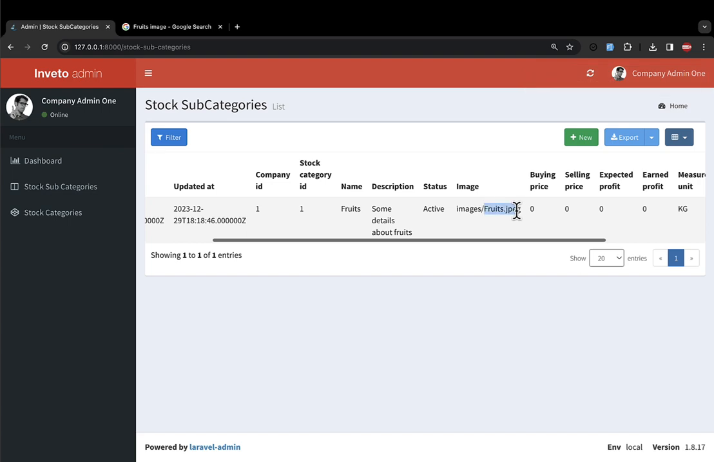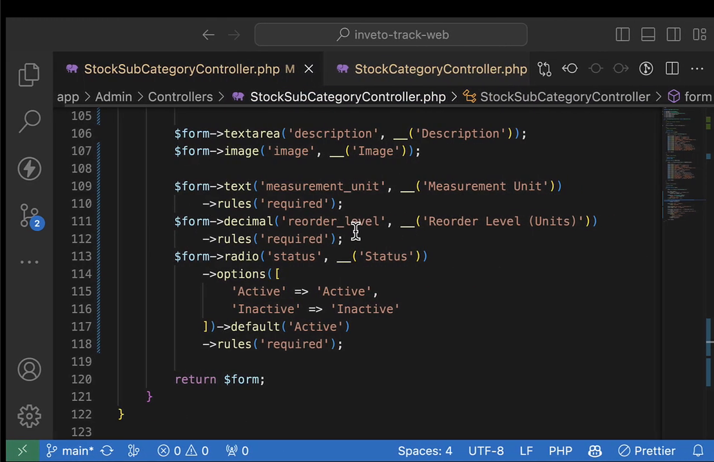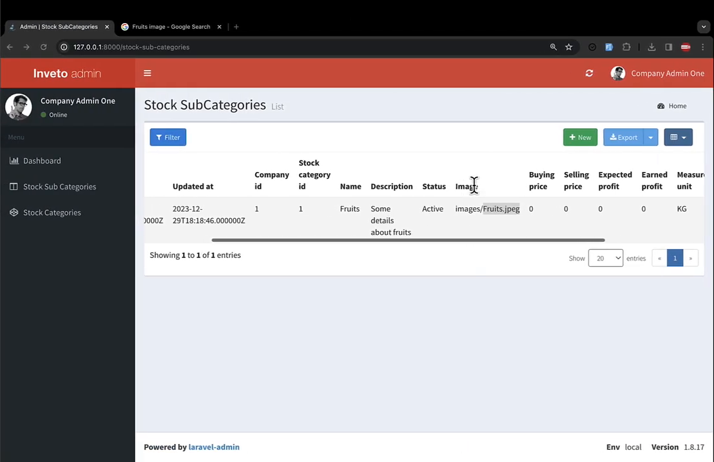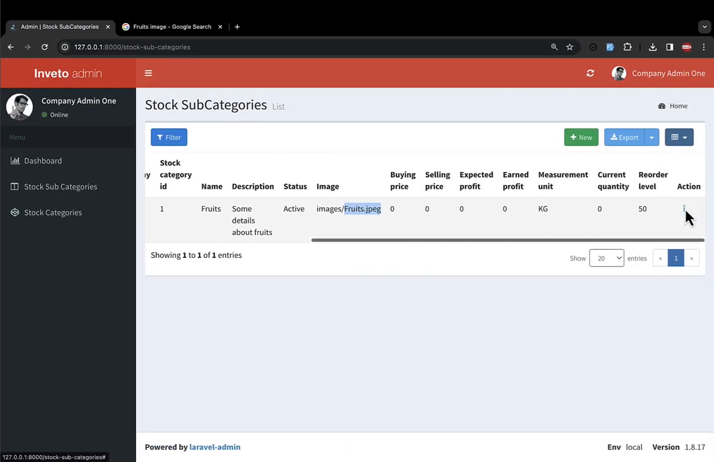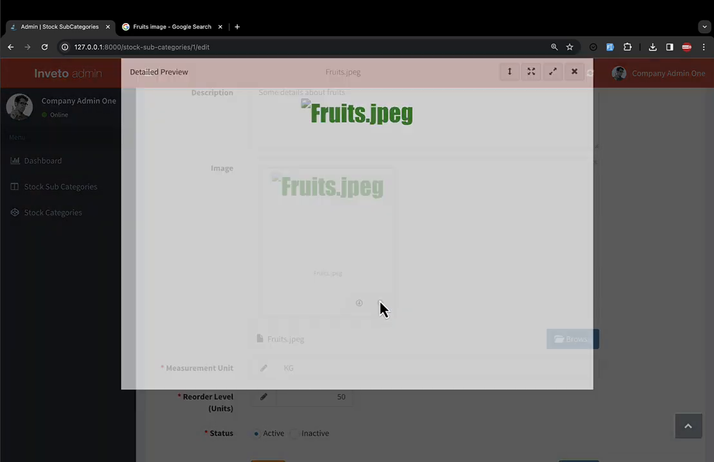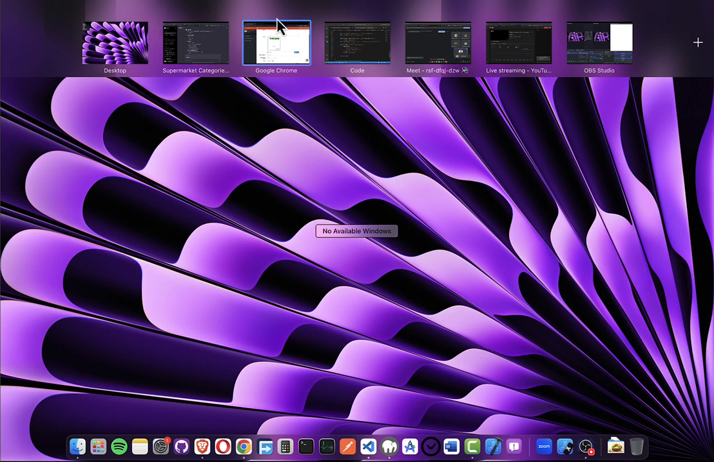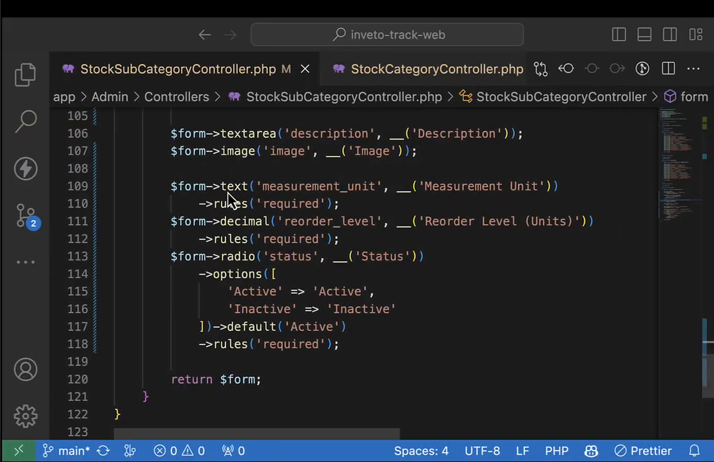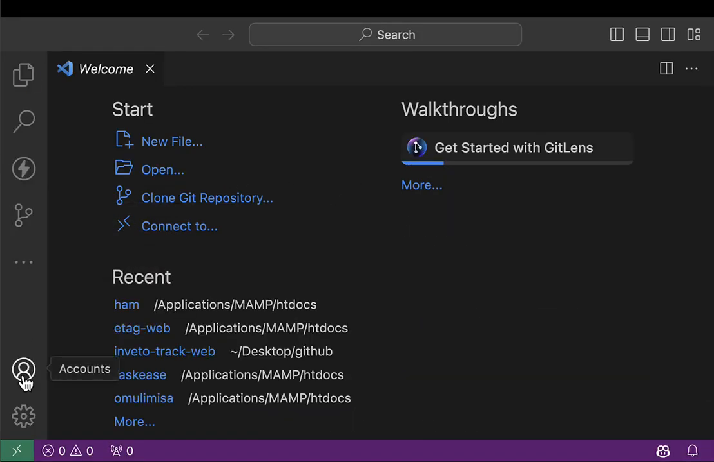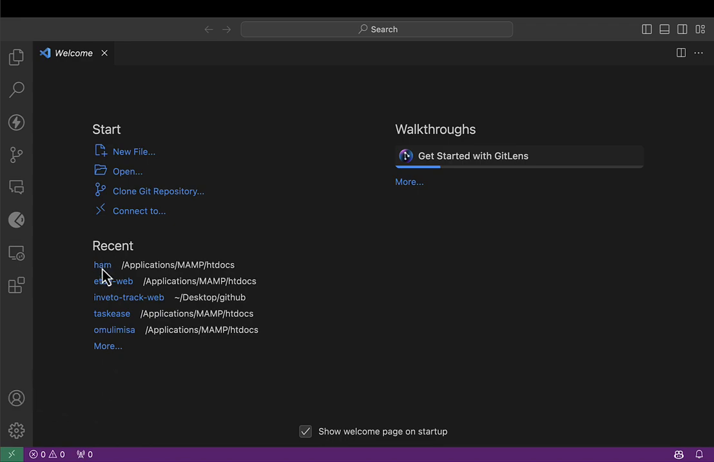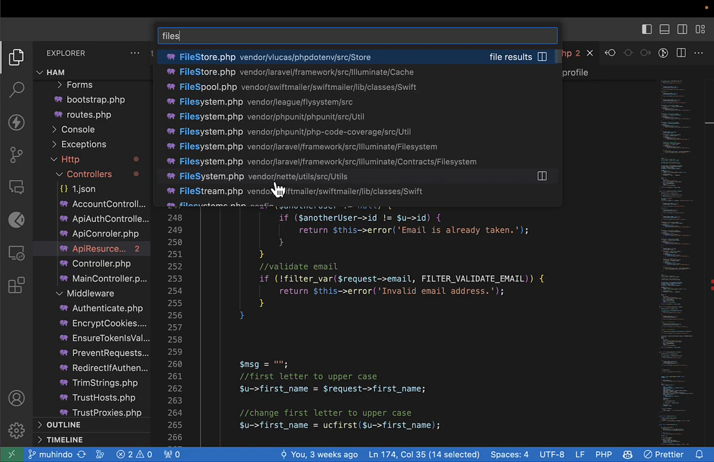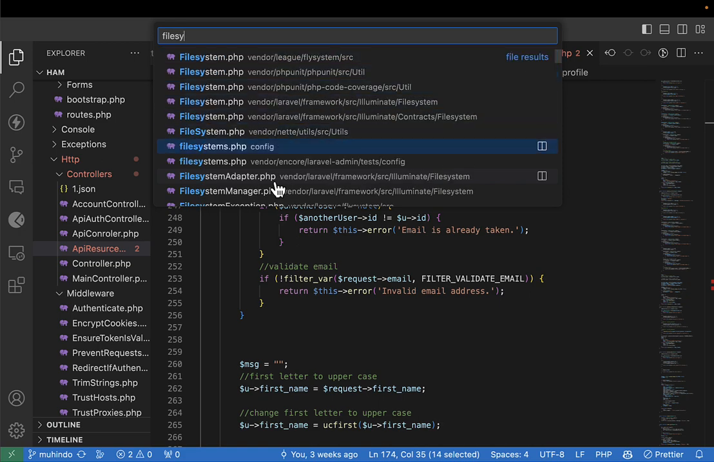But the challenge that we're facing right now is that with this fruit, if we try to edit, you'll see that the fruit picture is not coming. Okay, so let us fix that issue right now. We have been skipping it. I have another project where I've been doing this. Let me see how I configured that file system, and then we also configure ours.